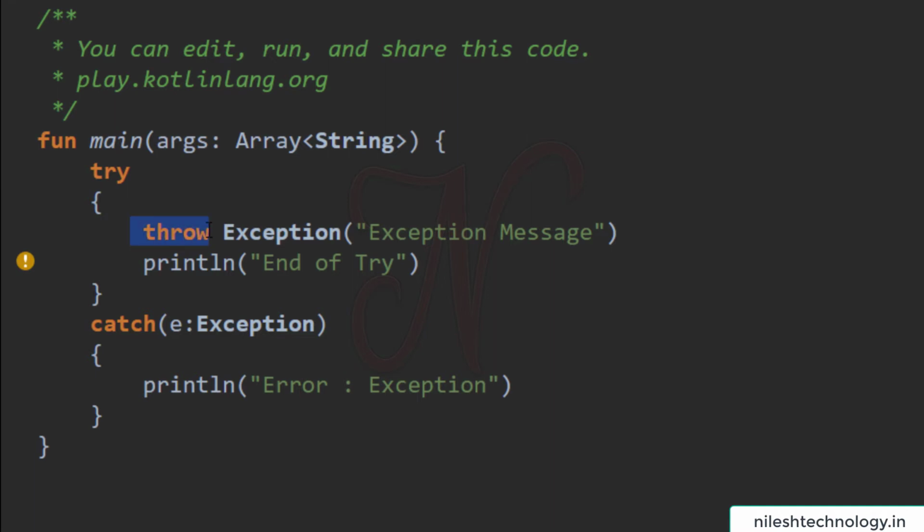By using this throw keyword, you can call the exception explicitly. So see here, it is going to catch and showing this message, error exception. On this line, the compiler cursor is going to the catch block. So here in catch, this message is printed. So this end of try message is not printed here because this is the second message in the try block. So in this way we can throw the exception.